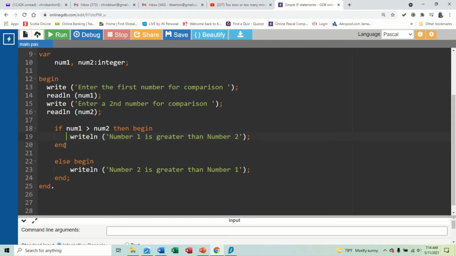Now you notice a different kind of end here. You have three ends in this program. You have end, regular, no punctuation. Then you have end, semicolon, and you have end, full stop. So this end statement, just simple end, no punctuation after it, is simply to end this section of the if statement. Now we go else, because if num1 isn't greater than num2, we can figure out that num2 must be greater than num1, right? We can map that out. So we write to the screen, num2 is greater than num1.